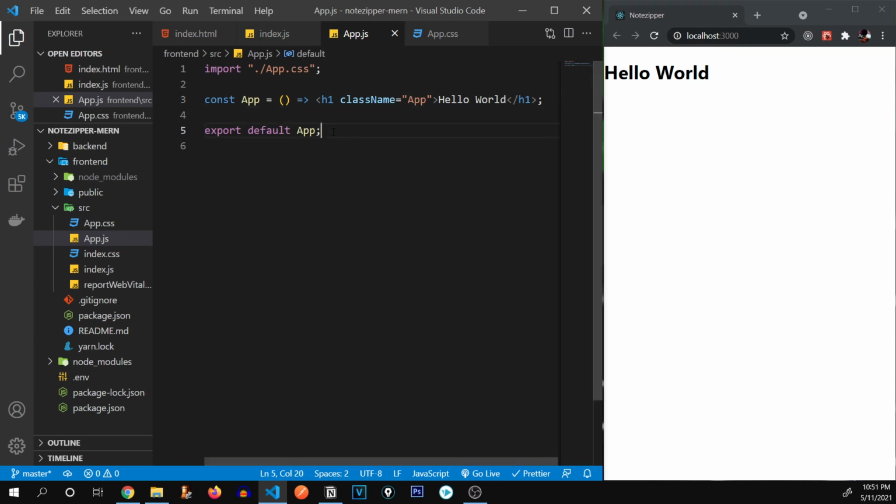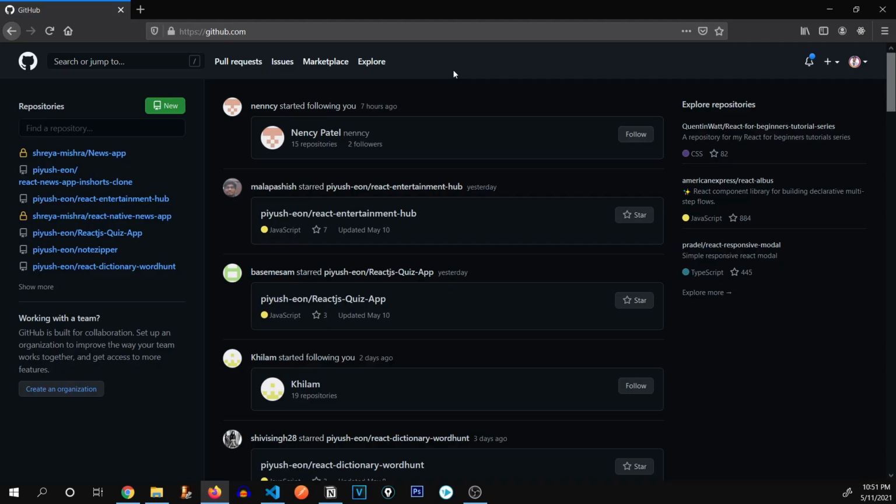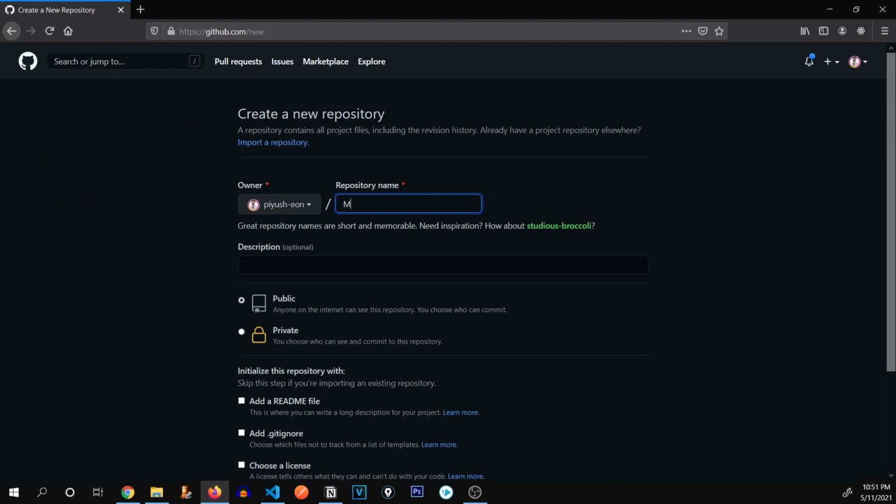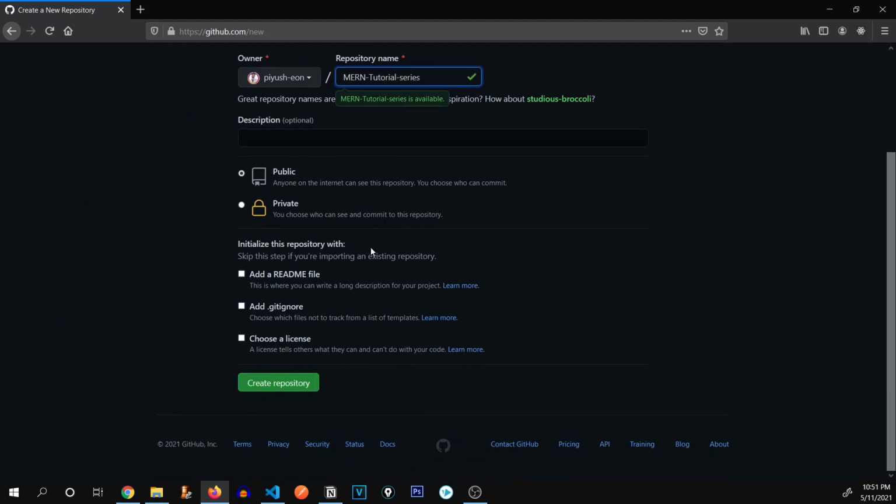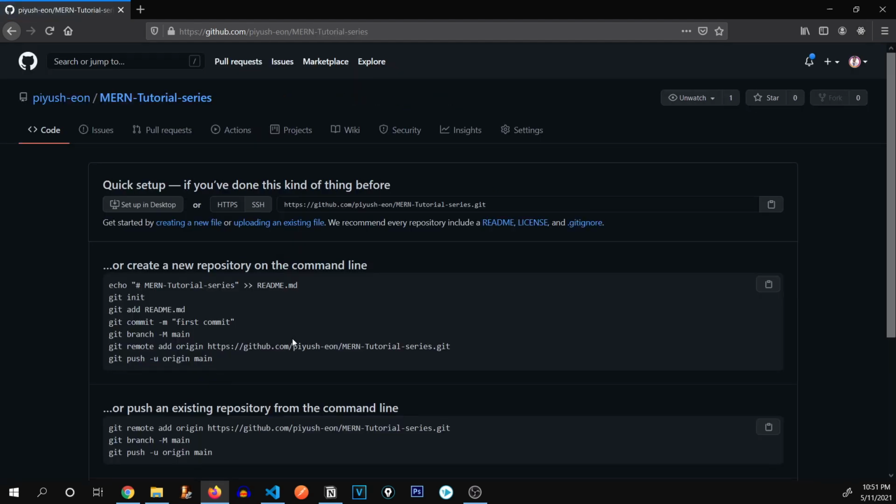So now I'm just gonna go on and push our code to GitHub. So let's open our GitHub repository. I'm gonna open my GitHub and let's go on and create a new repository. We're gonna name this MERN Tutorial Series. And you can click on create repository.